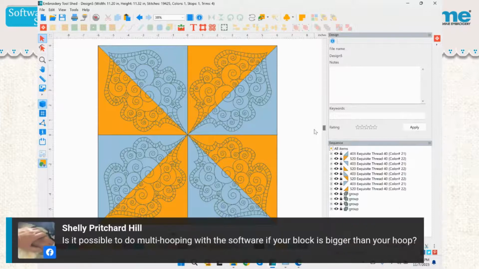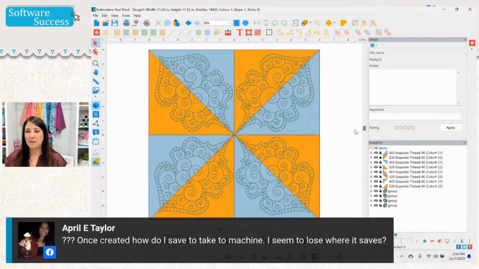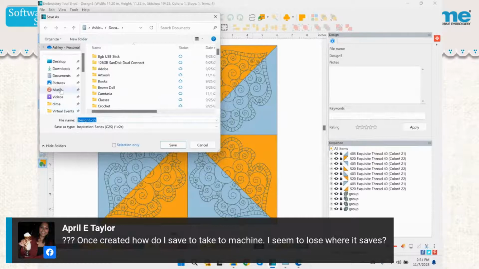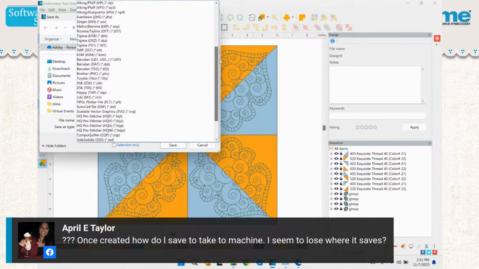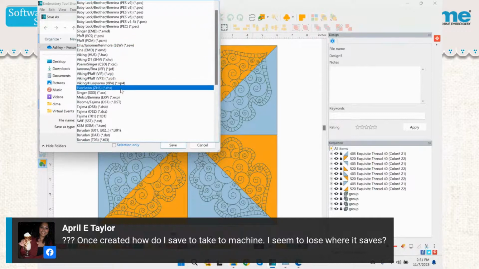So let's see what other questions we might have. The multi-hooping, we answered that. And then, once you've created the design, how do you save to your machine? I just went over that. I must have been reading your mind, April. Once you've created the design, it's as simple as going to File and Save As. Then you can choose the location on your computer where you want to save it. And don't forget to choose the format for your embroidery machine. We save to all formats for all embroidery machine brands, even commercial formats.